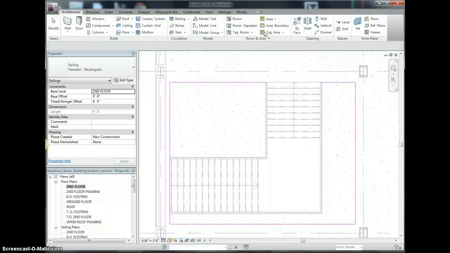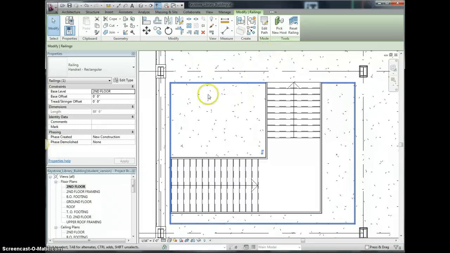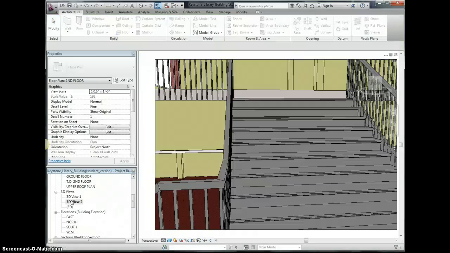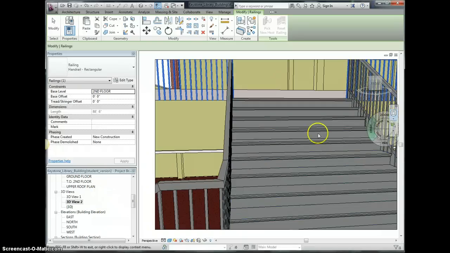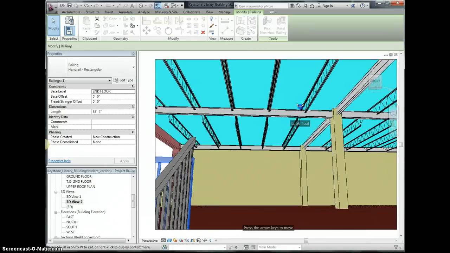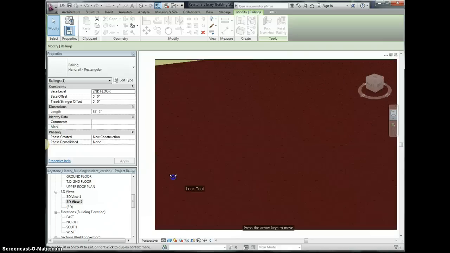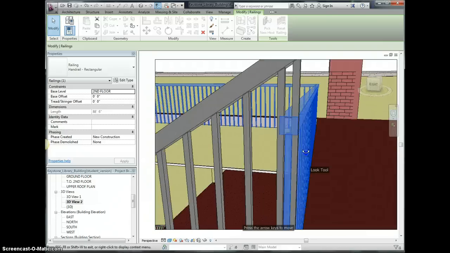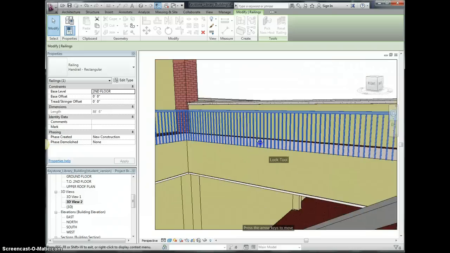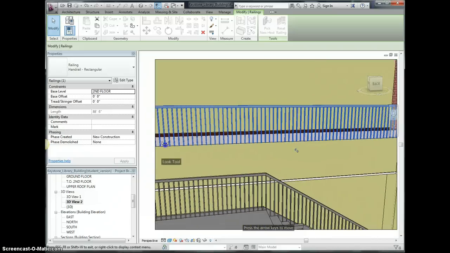Now let's click the green check and we'll see if that worked. Okay, it looks like it's sort of on the inside there. I'm gonna go to my 3D view again and see if that did what I wanted it to do. I'll walk up here. Alright, so that railing didn't quite work. It looks like it's kind of floating. It's on the inside edge of that, although that is kind of a neat look.